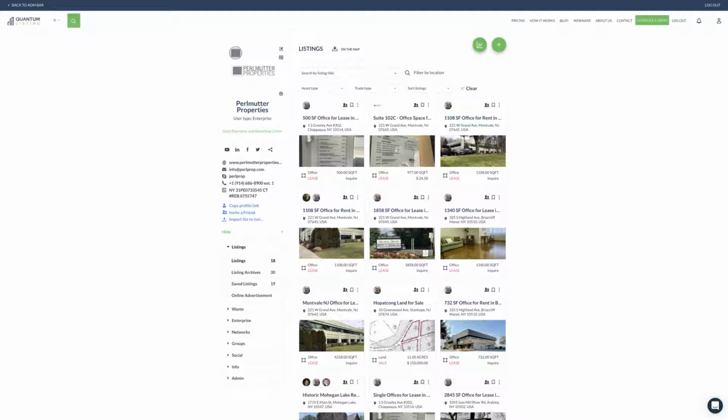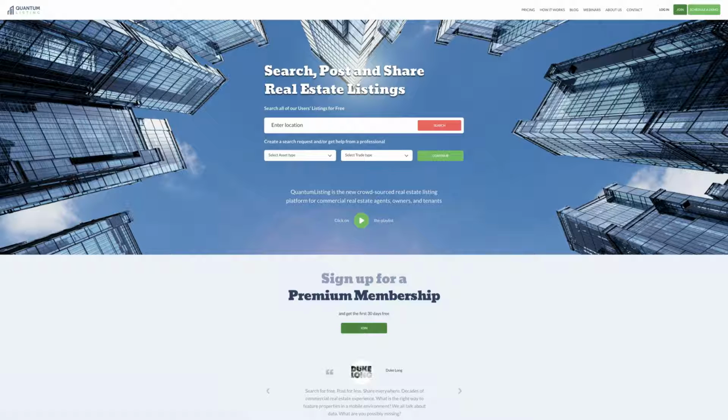When you come to Quantum Listing and you're a visitor, let me just back up a second. We're going to cover what you can do as a visitor on Quantum Listing. We're going to talk about the different types of membership, which are basic, individual, and enterprise. And we'll hope to find out if there's one of those options that's a good fit for you.